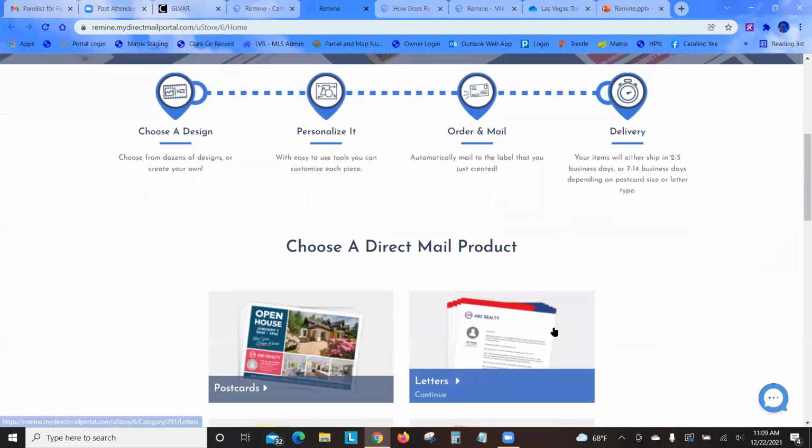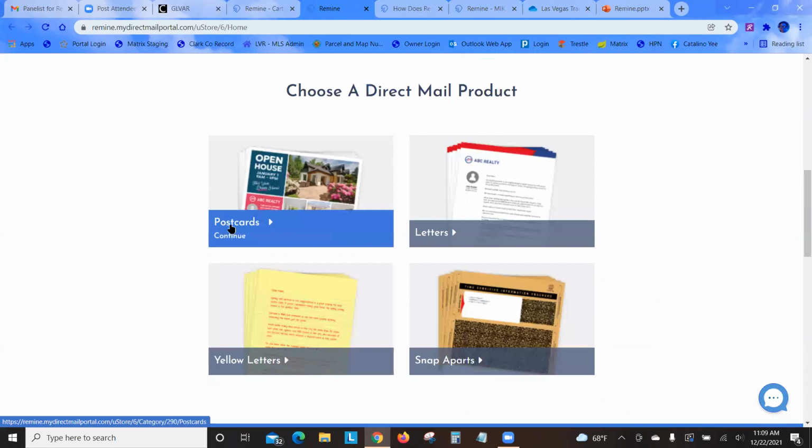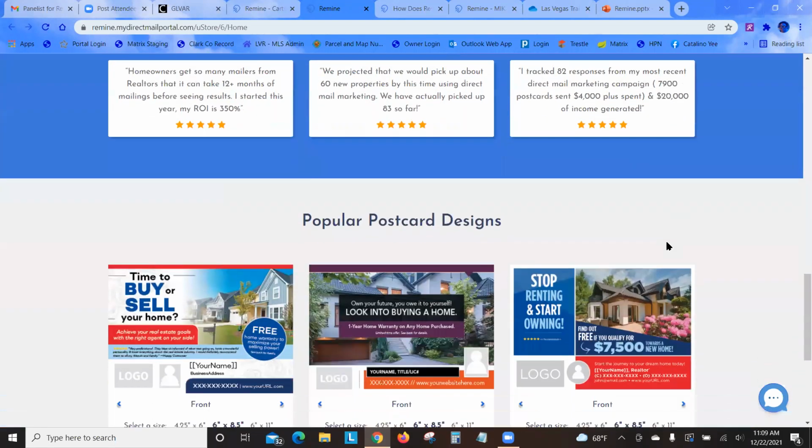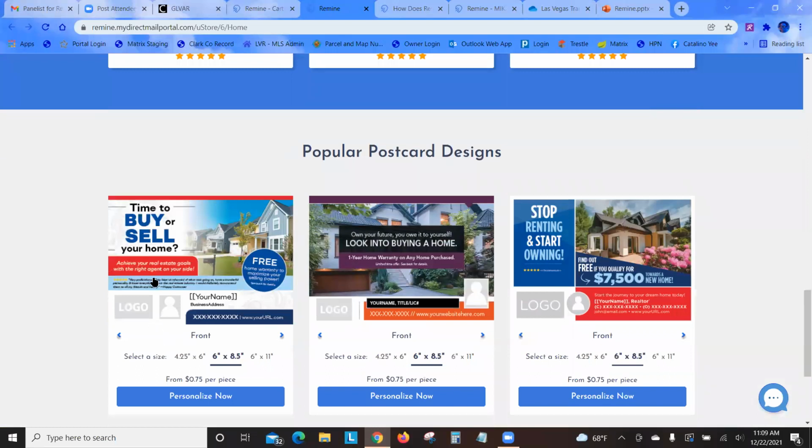If you scroll down, you see these are the 4 options again: postcard, letters, yellow letters, or snap aparts. And after you select them, you customize them by personalizing them, add your logo, include your message. If you have a photo, let's say that you just listed a property, you want everybody in this area to know about it, and maybe they have a relative that might want to move close to them, right? So that's a cool thing to do. So you can advertise, market, all right? So there you go.